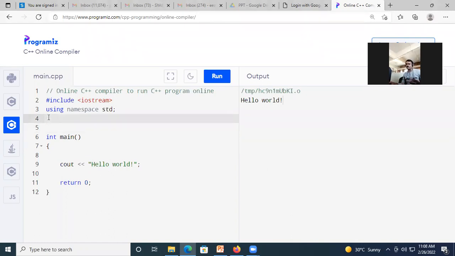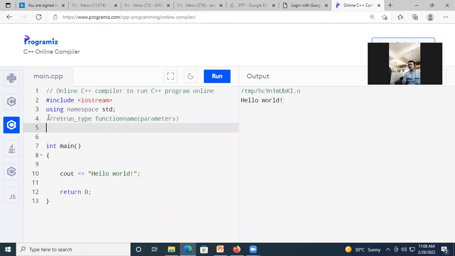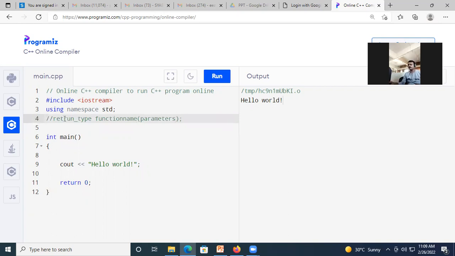A function should be declared. Here I will write, and what are the different parts of a function? Functionच्या parts कुठले? Here I will write in the comment. One is return type. Then function name, and open and close round brackets. And here again optional is what? Your parameters or arguments. So I will write here parameters. Okay, this is the function declaration.